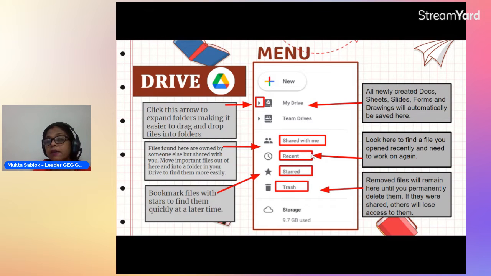Second thing is Recent. Look here to find a file you opened recently and need to work in again. That means whatever files and folders we have opened recently will appear in the Recent folder. Now My Drive is my drive. That is, the files and folders which I have created will appear in My Drive. There is another option, Shared with me. Here, if anybody has shared their files and folders with me, they will appear. Now comes the Starred option. You can bookmark your files with stars to find them quickly at a later time.